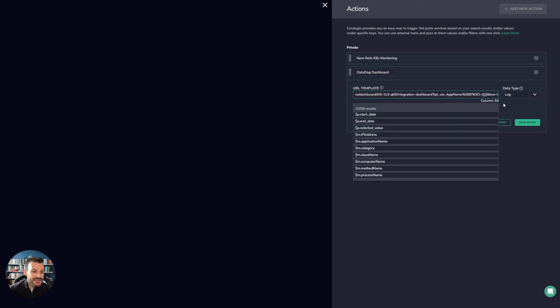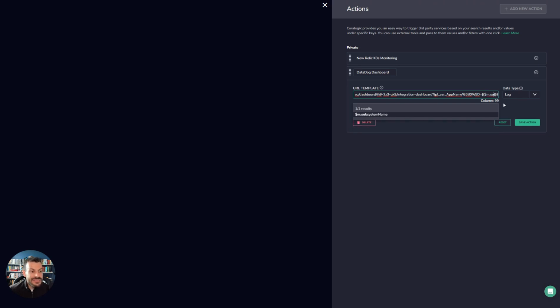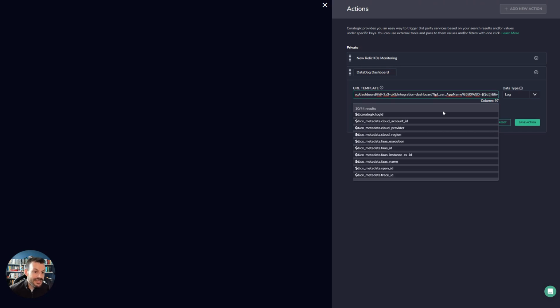So double brackets, and this opens up a templating dialog. And then if you type .m, this gives you some metadata. You can also do .d, by the way, and access every indexed field in the log. .m, and then we can have subsystem name. So this is what the value was in place before. You could dig into $d, and you could look at some of the Kubernetes keys. You can look at some of the Coralogix keys. But for us, using the metadata in this case is absolutely fine.